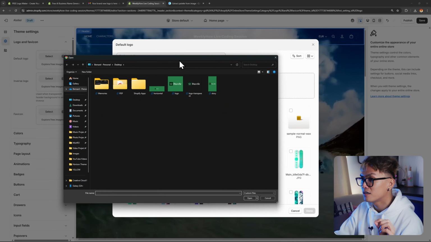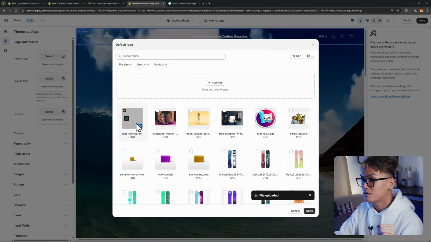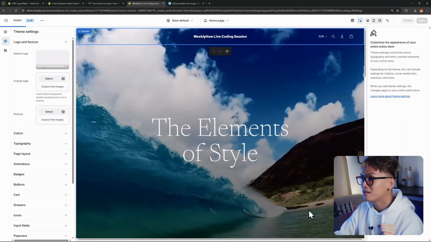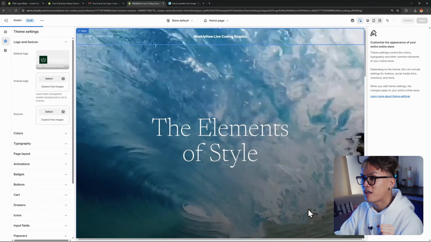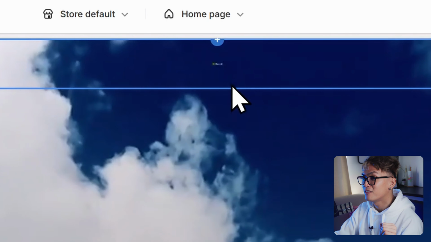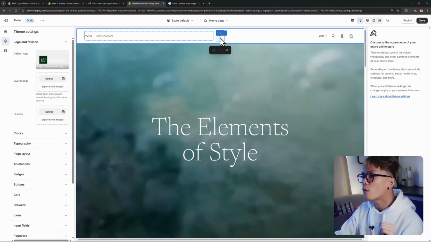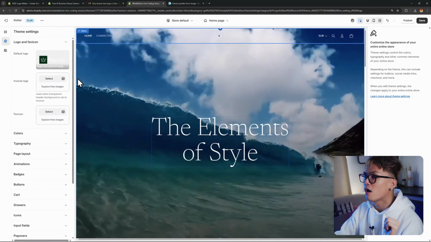So we have here the logos. Let's just upload the transparent logo. Click done. And now we should have our logo here. There we go. It's very, very small too. That is not good. So what we're going to do is to change the aspect ratio of our logo.